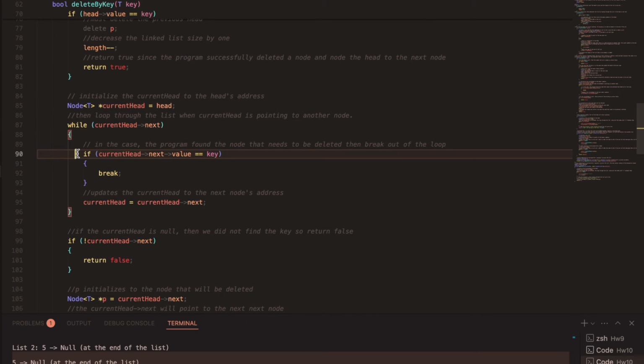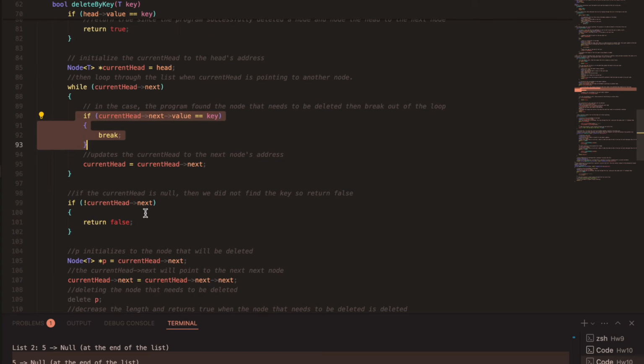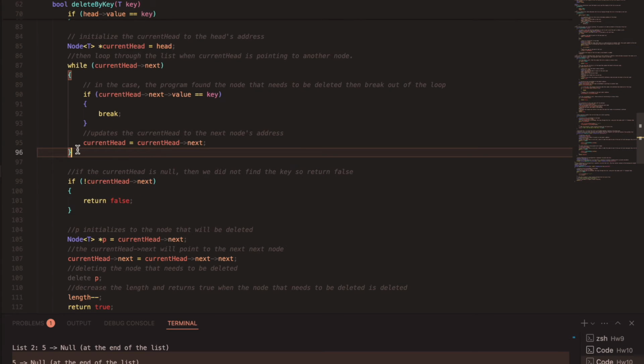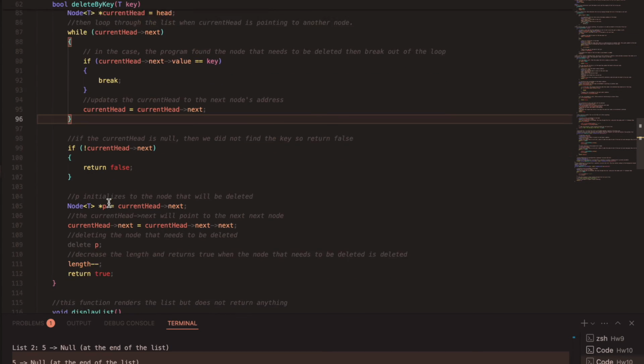Okay, now in the case if we did find that the current head has the value that we want to delete, break out, okay, and then continue the rest of the code. But if it isn't, then keep updating the current head to the next node's address. Here we are checking to see if the current head's next is null, and if it is null, then that means just return false.